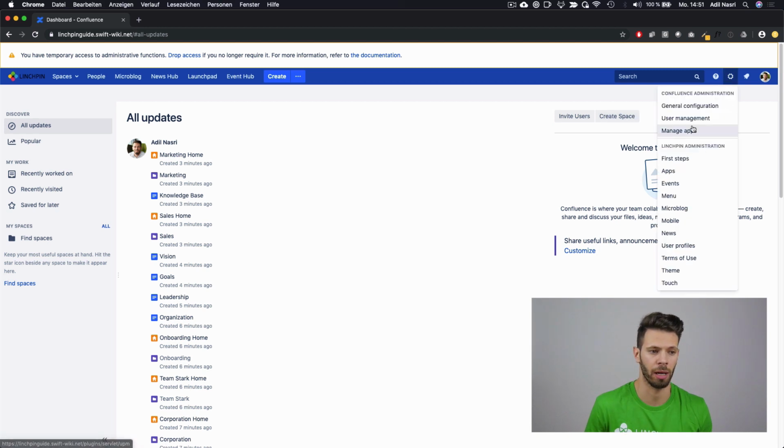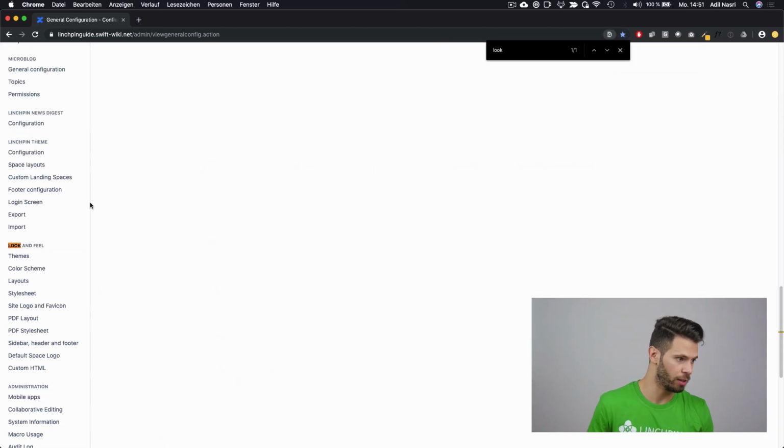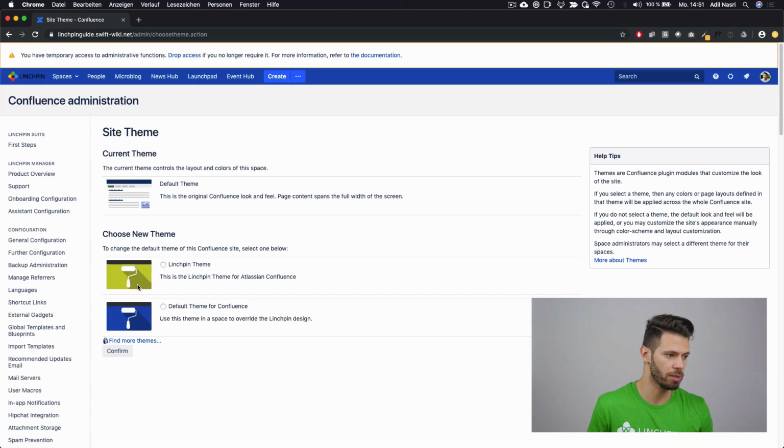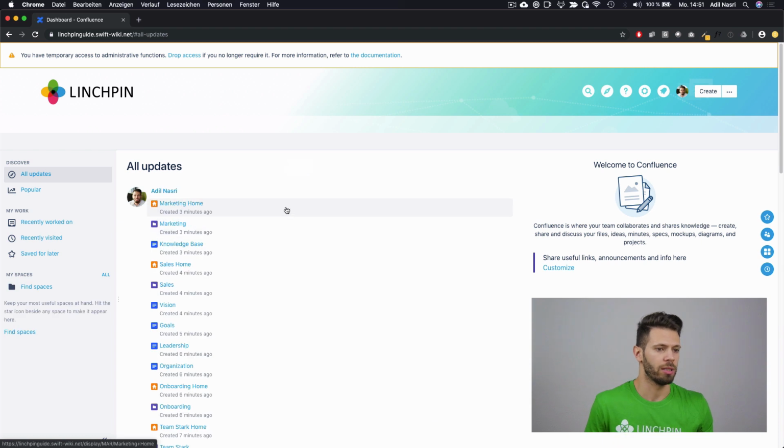For that, we are going back to the Confluence administration. Search for look and feel, click on themes, and enable the Linchpin theme. We confirm, and when we get back to the dashboard, we will see our updated Linchpin theme. This is where we will be starting and start configuring the theme to match your corporate design.